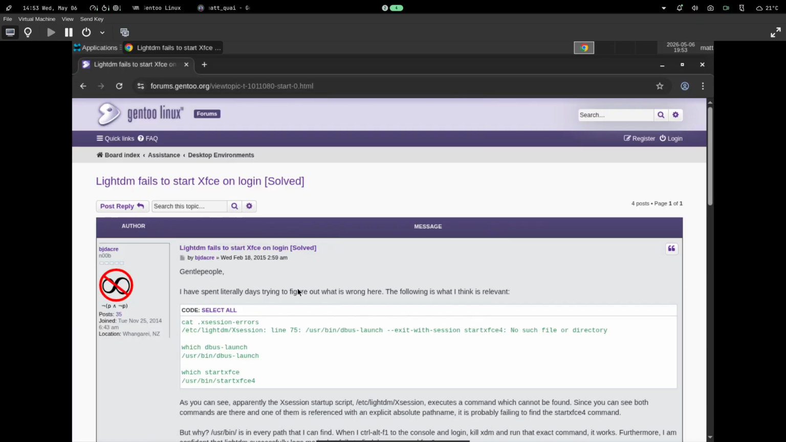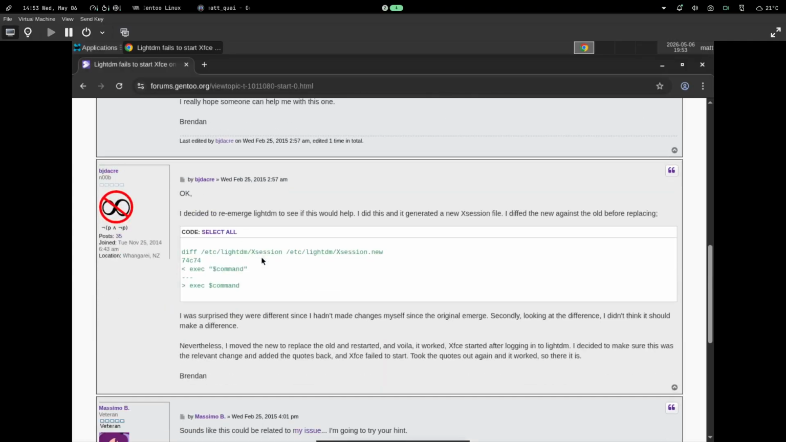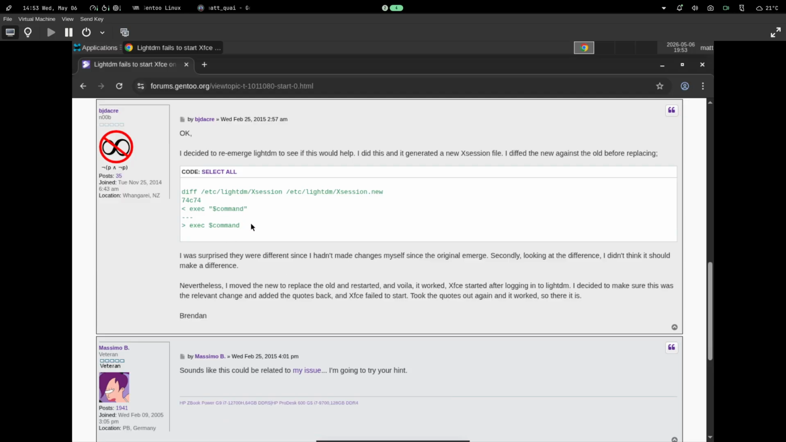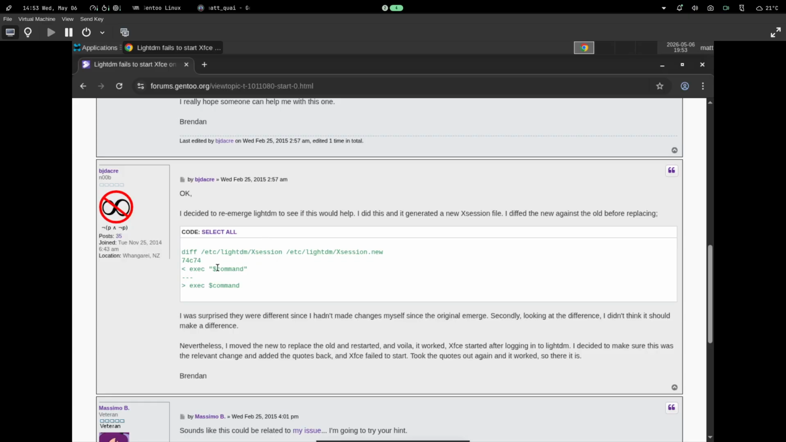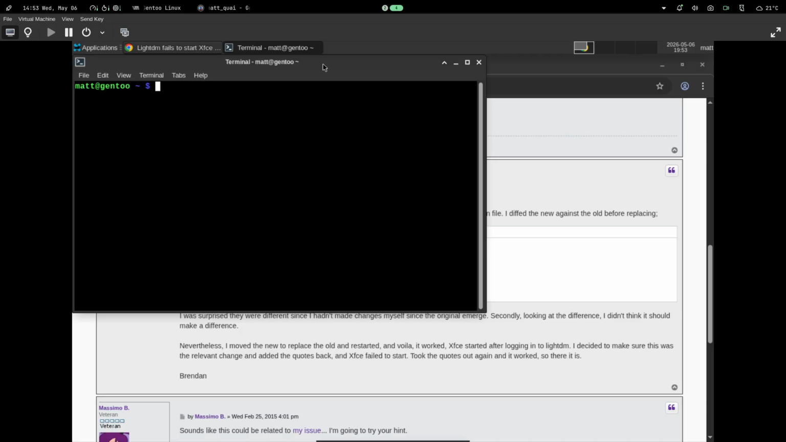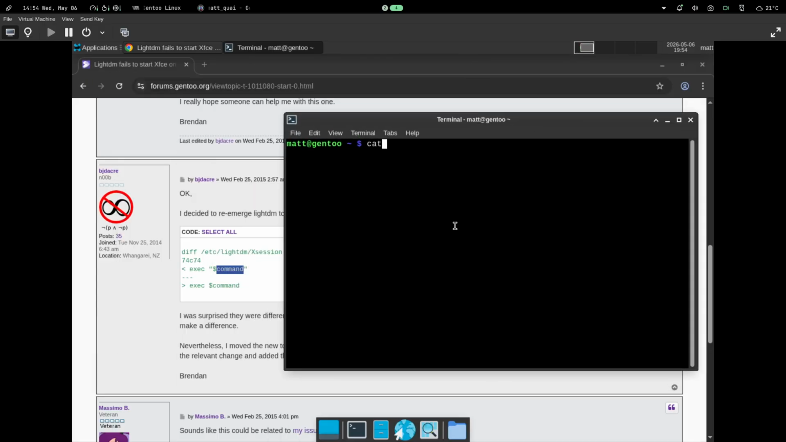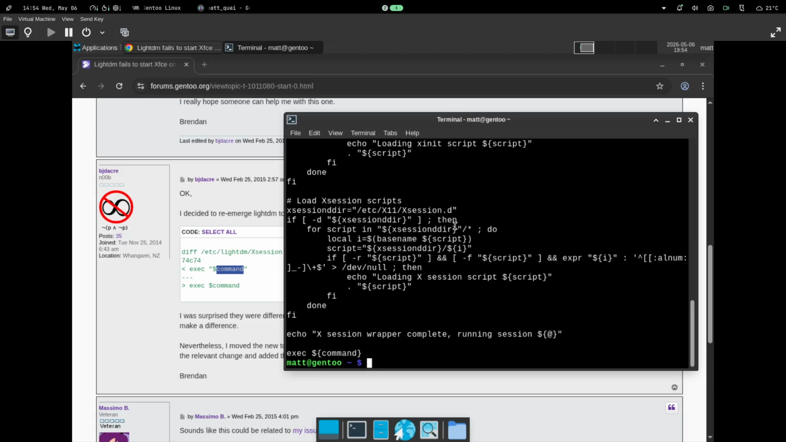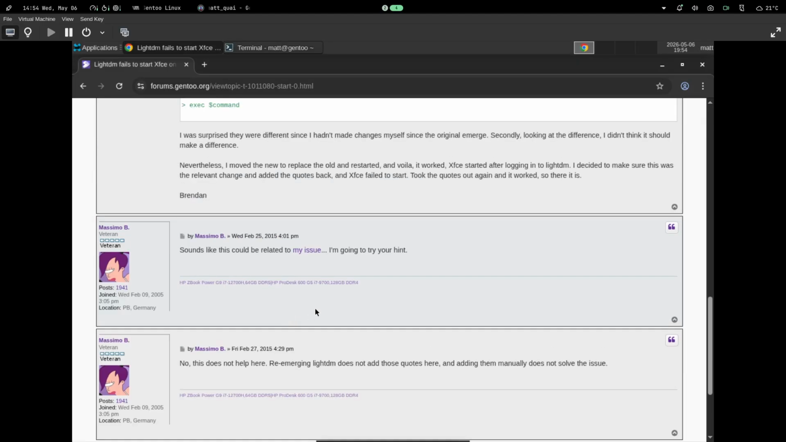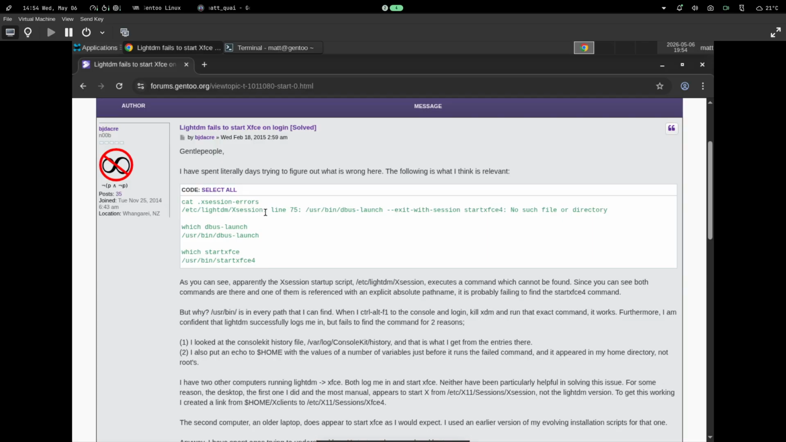Oh, we have a form issue here. We replaced the old and restarted with Voila. LightDM X session. This is interesting. Do we have a terminal yet? Let's take a look at this. Let's look at cat etc LightDM X session. Exec command. Exit with session. No such file.